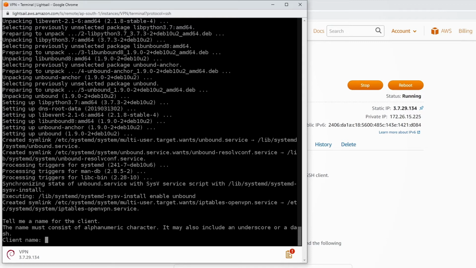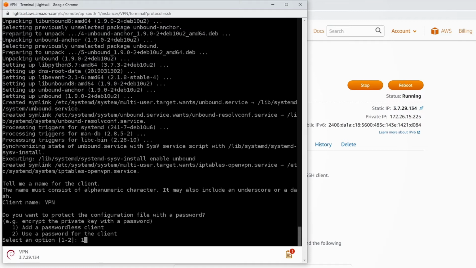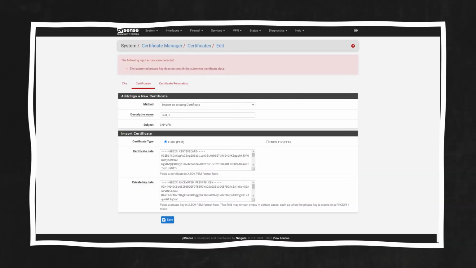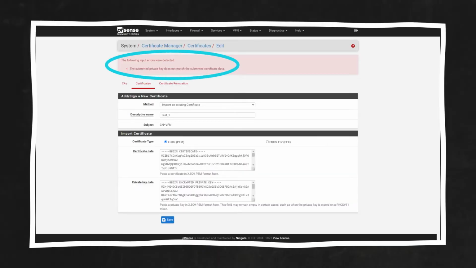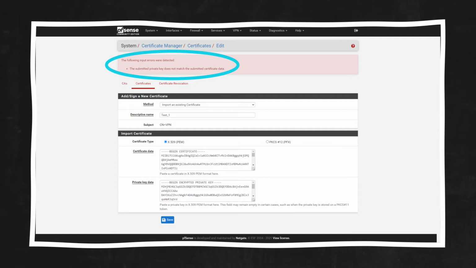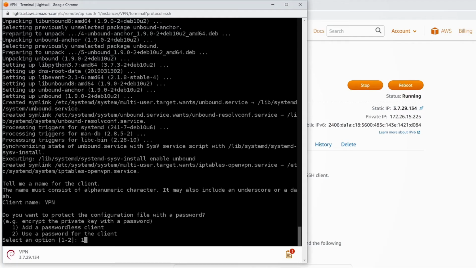Now we have to type in the client name. You can type any client name you like. I'm just using VPN. Before moving ahead, pfSense currently does not support encrypted private keys, so you would have to use a passwordless client, but there is a way you can encrypt your private keys in the config file of VPN. I will show you how to decrypt your private keys. I'll have a bit about that in the video's description. For now, I'm just using a passwordless client.